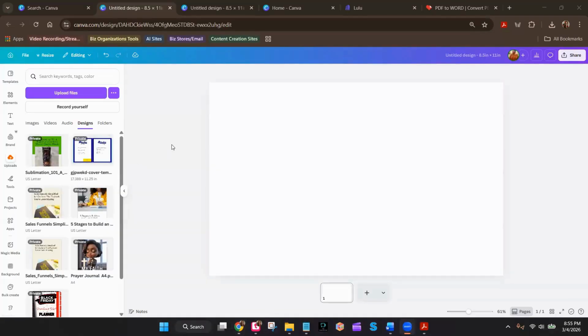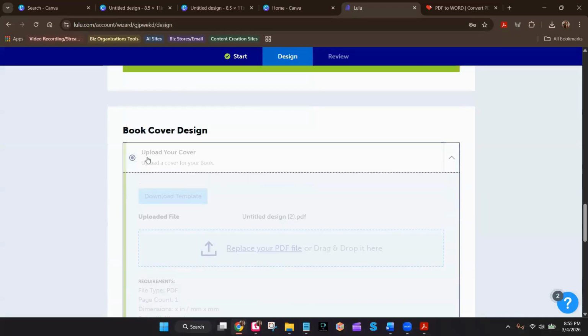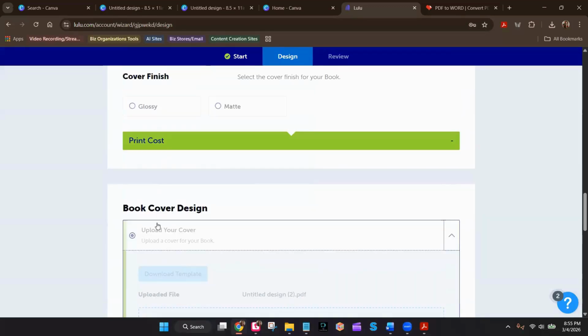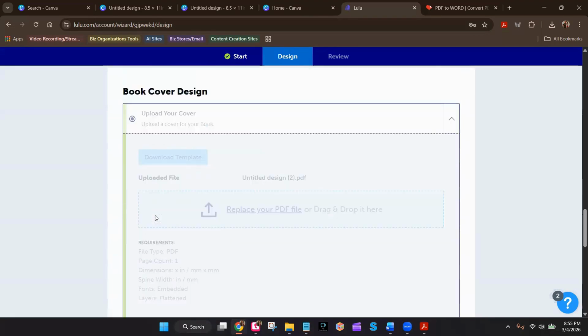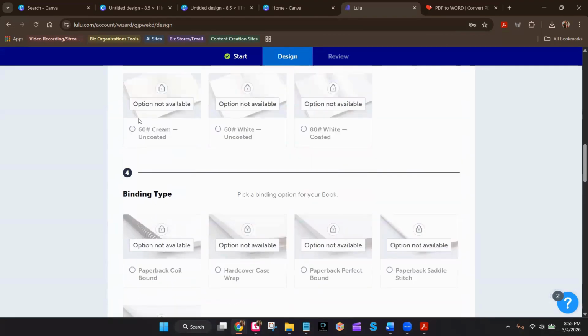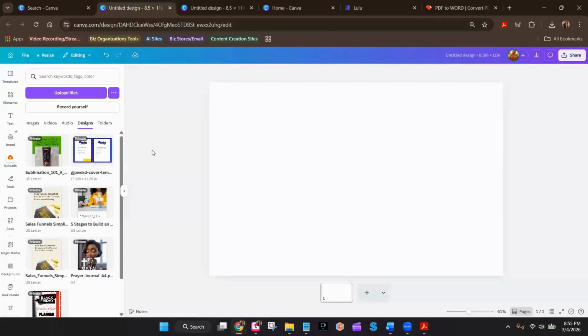Okay, so once we go back into Canva, what we're going to need to do is use the template that we downloaded from Lulu to design your actual cover right here. That is the template that we're going to use in order to get our preview inside of Canva. So you're going to create your page according to the size of the template that Lulu provides you.